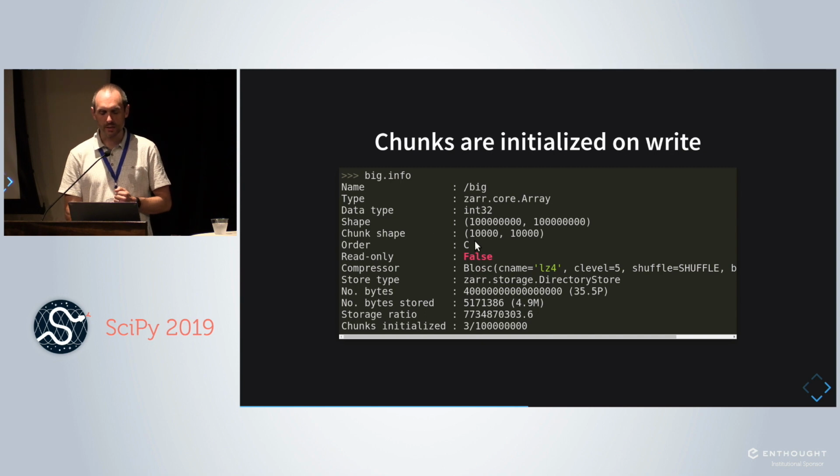And just to illustrate that chunks are initialized on write, so when I did that write, I wrote into the first row and column. That write spanned 3 separate chunks. So now I have 3 chunks that are initialized in this array, and I've got 4.9 megabytes of data stored for this array.